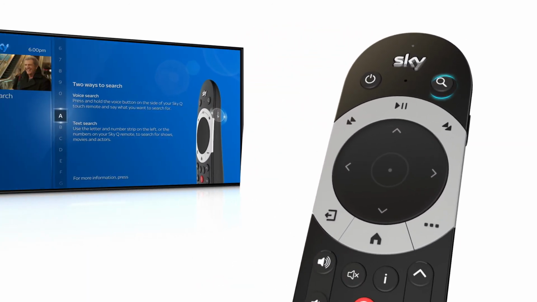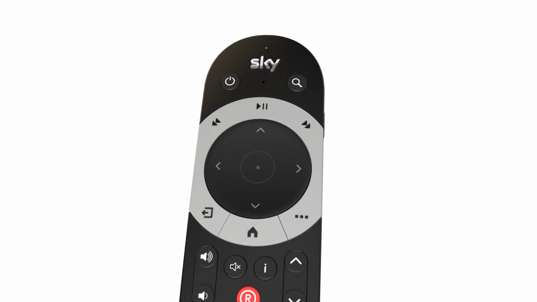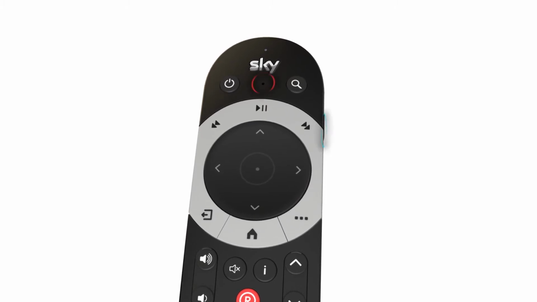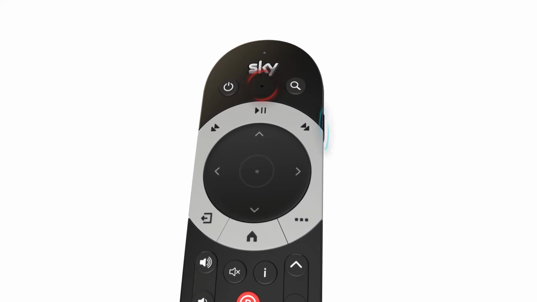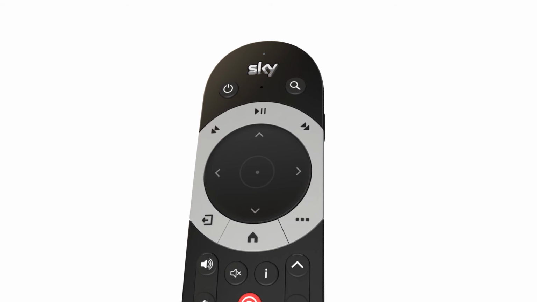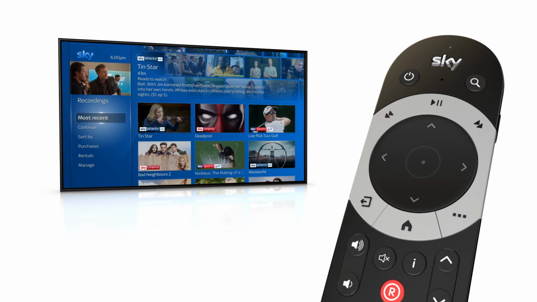Press Search to quickly find shows and movies. You will now also be able to use voice control to browse and find TV shows, move through recordings, open apps, and more by simply pressing and holding the voice button and speaking into the microphone located below the Sky button. The Sky button takes you to your recordings, and pressing the Sidebar button takes you to TV apps.